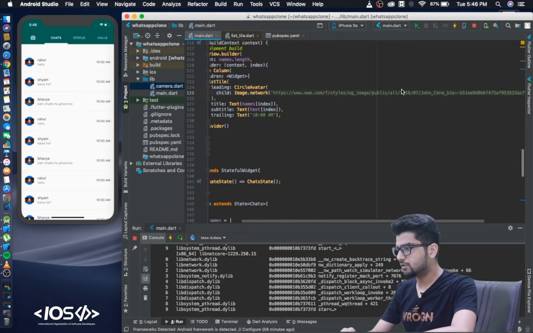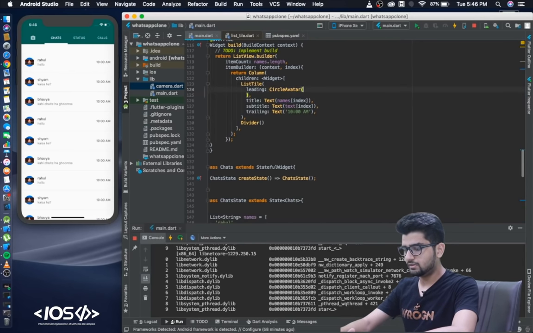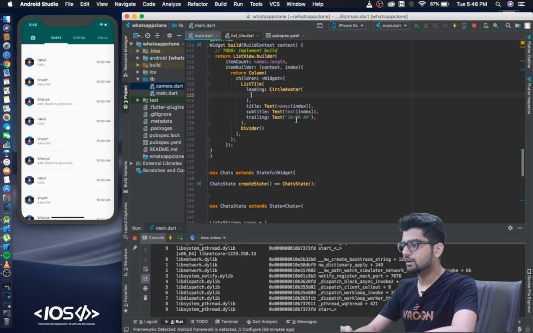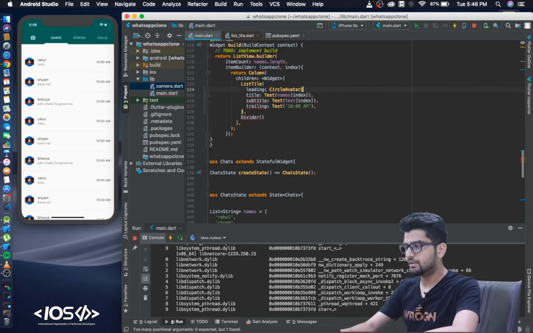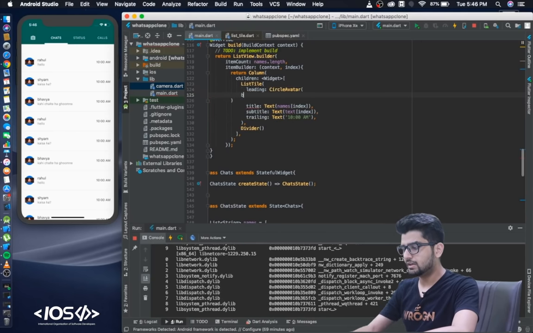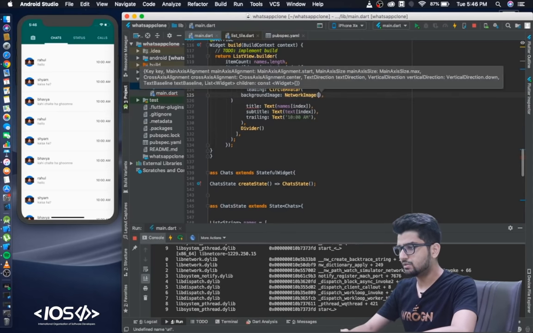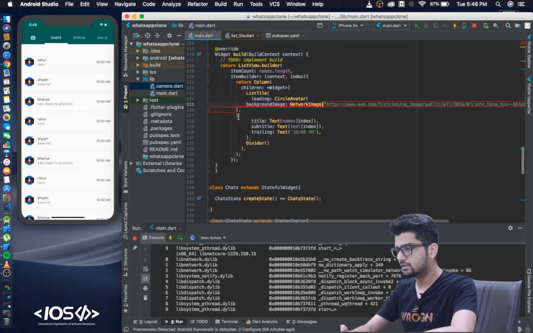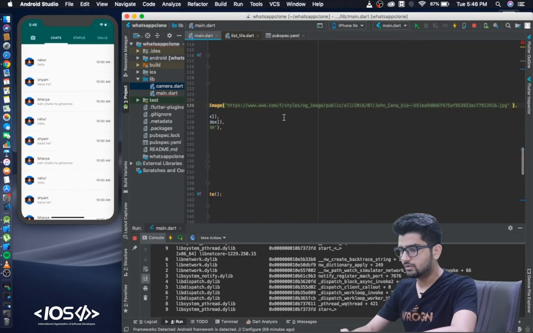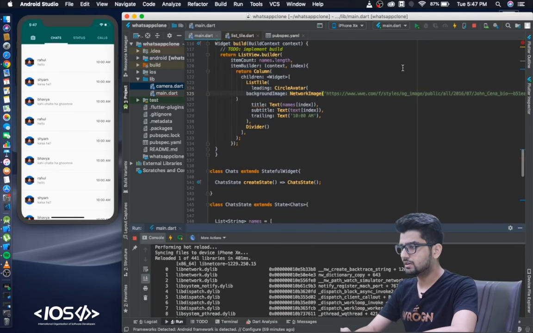So for the perfect fitting of that image into the circular avatar, we use another named parameter. First, let's just copy the string. We just copied the string, removing this, and this circle avatar has a named parameter of background image, and in this we can just pass the network image widget, and in this we can pass the URL, and just setting up this URL quickly, and yeah, done. Okay, so cool. So now we have our URL done. Let's just run this in our emulator.